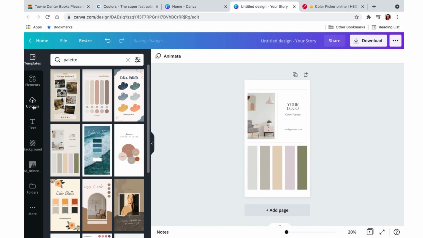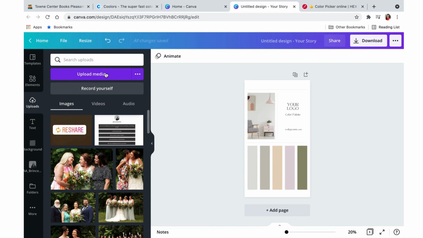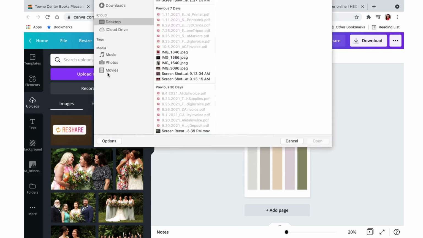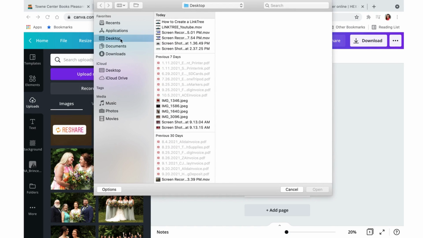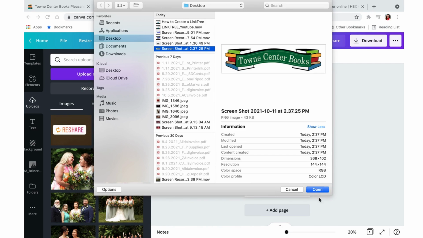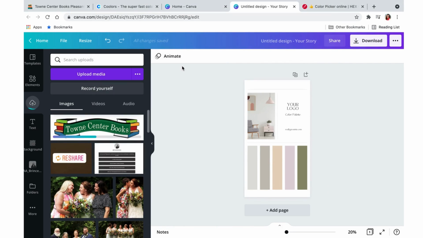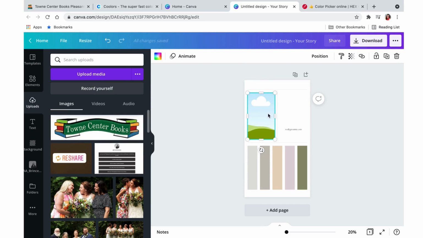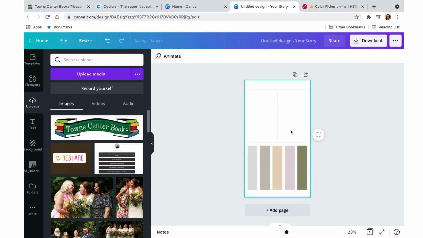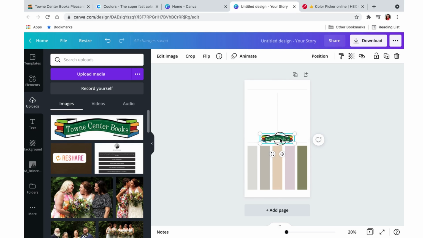So what I'm going to do is upload my logo in here for this bookstore. And I'm literally going to put it where it says logo. I don't have any pictures, so I'm going to delete this. And we're just going to put this right in here. Oops.